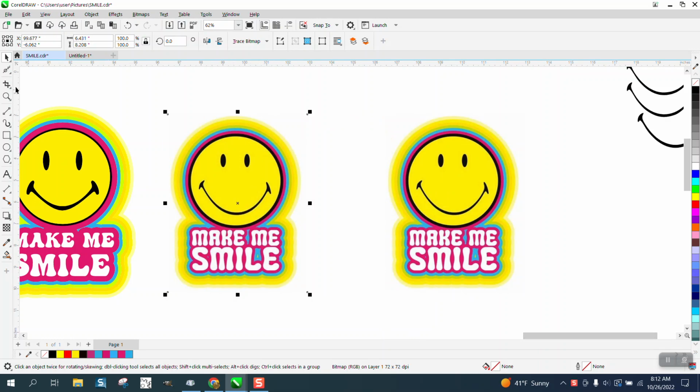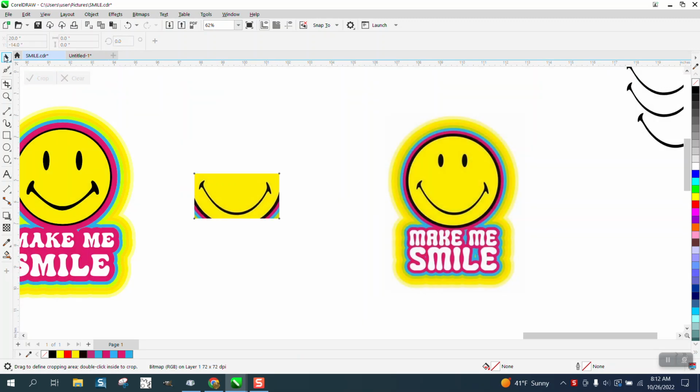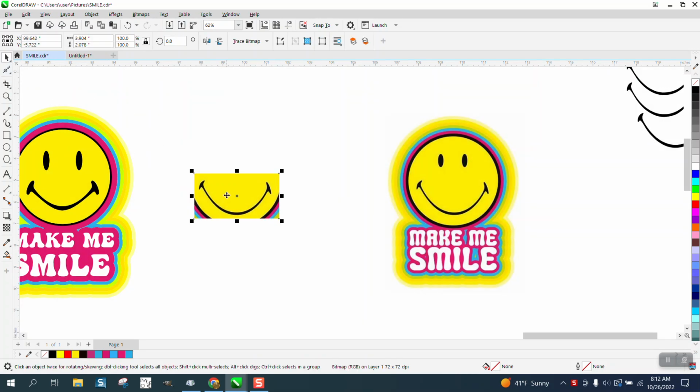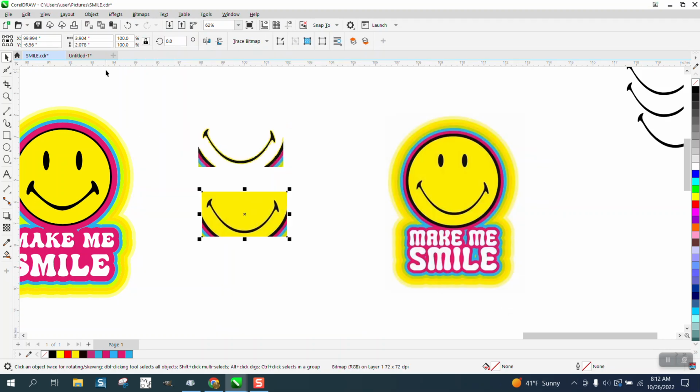If you have this item selected, you can go to the crop tool and crop out just that mouth. Hit crop. By having selected it prior, everything else on the page stays. We're going to go to Trace Bitmap, Outline Trace, Clip Art. It does it that fast. Move your trace version out of the, well, this time the trace version stayed up top.